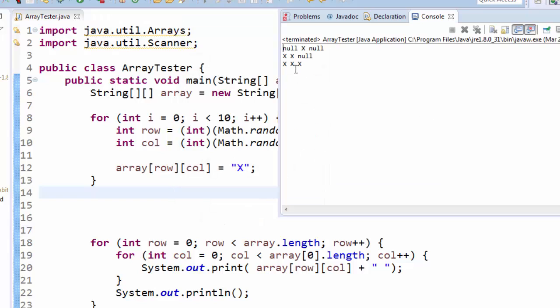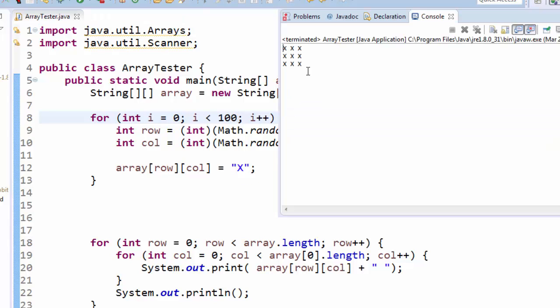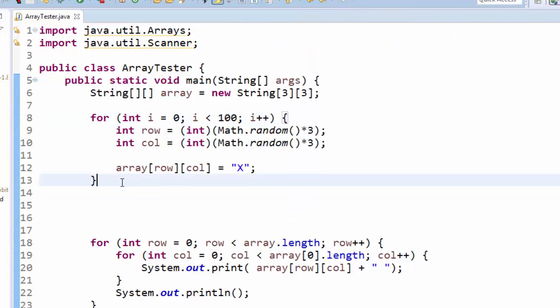So here's an interesting thing. You see I've got a couple of X's in different spots, but I've also got this thing called null. Remember, null is a special value that means you haven't created an object there yet. So that's to be expected. If I loop 100 times, surely I'm going to hit all the spots. There we go. All right, so if you loop randomly enough, you're definitely going to hit every single row and column. So now it's full of X's.